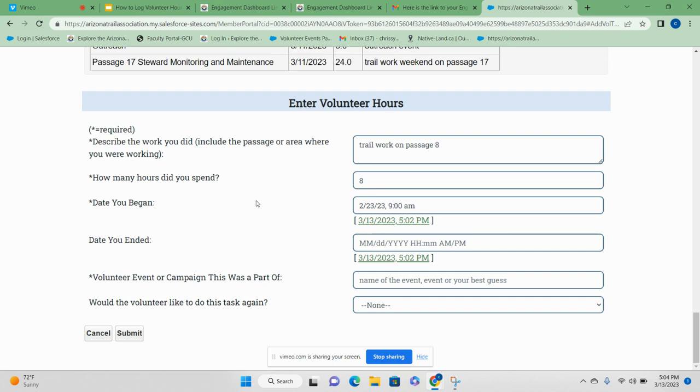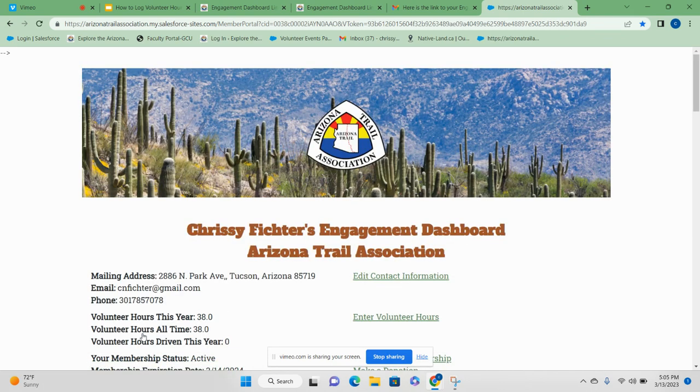If you know the event name or passage number you volunteered on, enter that information into the volunteer event or campaign this was a part of field. If you are not sure, make your best guess or just state that you are not sure. Once you have filled in the required fields, click Submit. After that, your hours submission will be sent to ATA staff for approval.